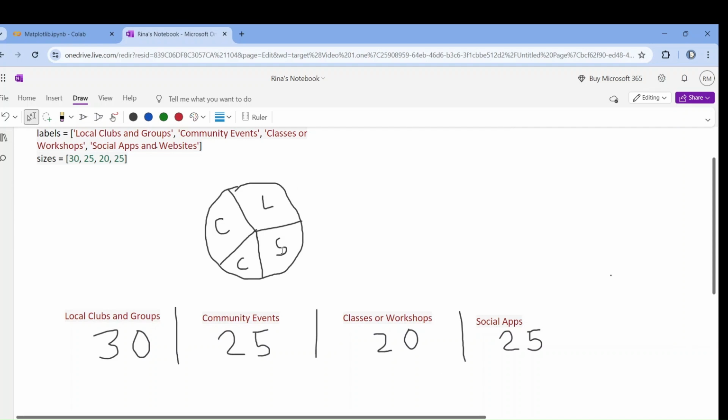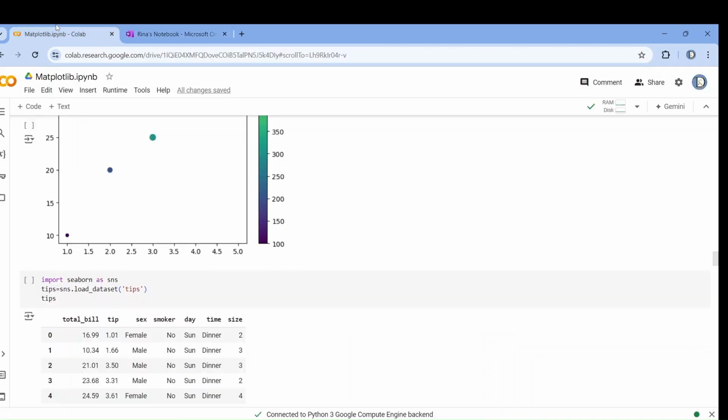It's a circle. Okay. And it is divided into four parts. This one is representing local clubs and groups, the 30%. Here it is community events, 25%. Now, classes and workshops, it is 20%, so a bit smaller. And the next one is social apps and websites, that is 25%. Okay, so this is in clockwise direction. From this chart, you can understand how many percentage of friends you can get from which category. Okay. Now, how to do this in Python? Let's understand.